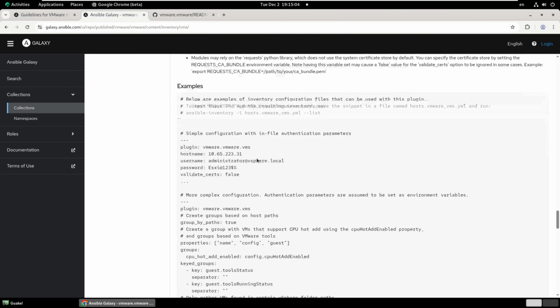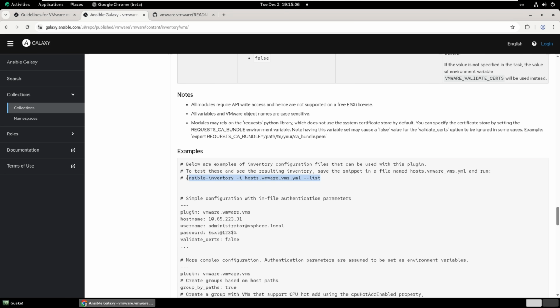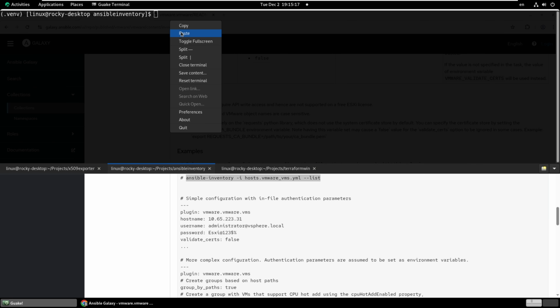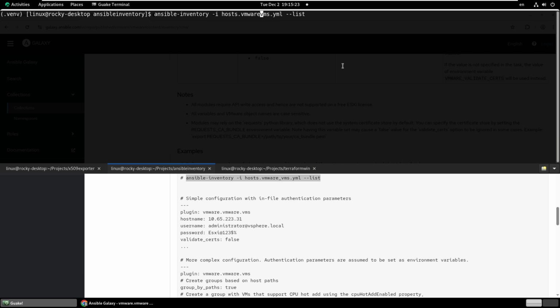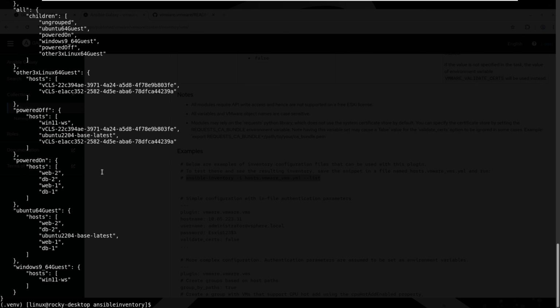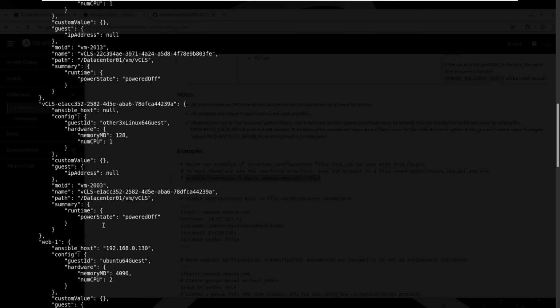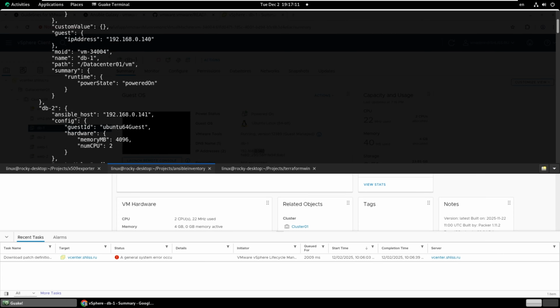Let's see how to use it in the official site. I'll demonstrate my inventory, vms, my inventory file vms.yaml. So you can see all virtual machines and templates that I have in my VMware. With this setup, Ansible pulls live VM data directly from vCenter every time you run a playbook, making your infrastructure automation truly dynamic.